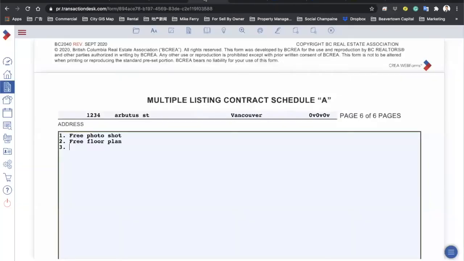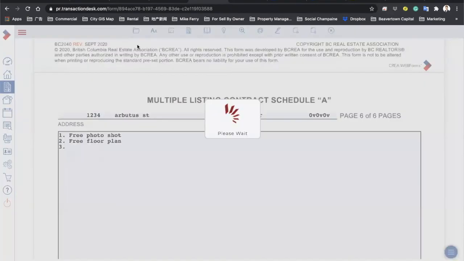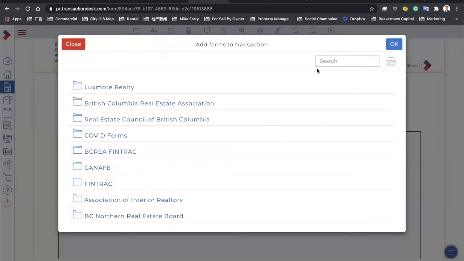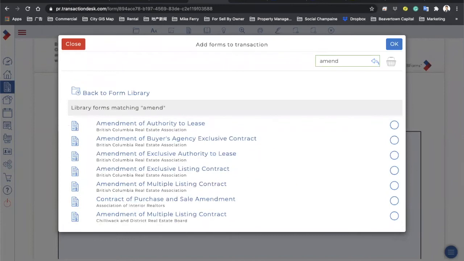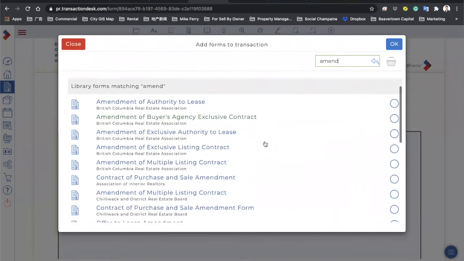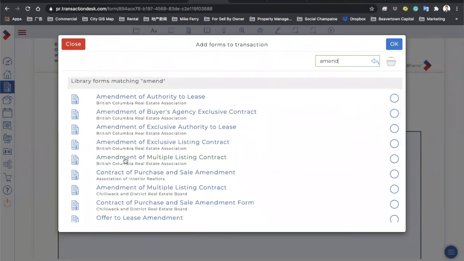So we go back to web form. On the file, we click on new. Click on new file. And then over here, in search, we type in amendment. Once you type in amendment, you will see many selections. So amendment to multiple listing contract, British Columbia version. We click on that, click on OK.